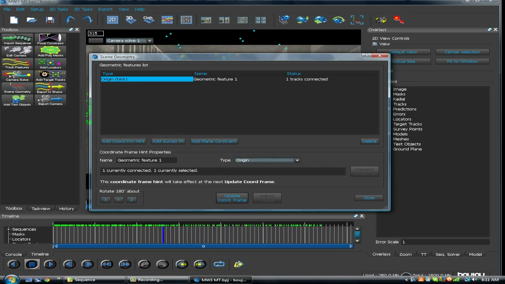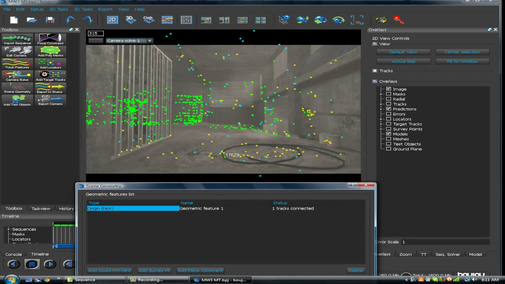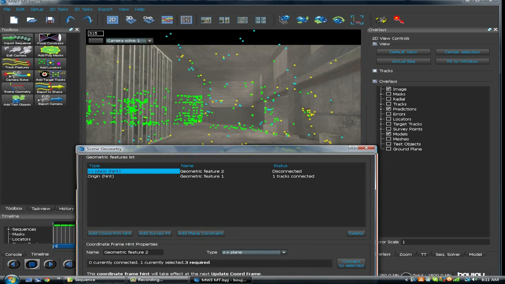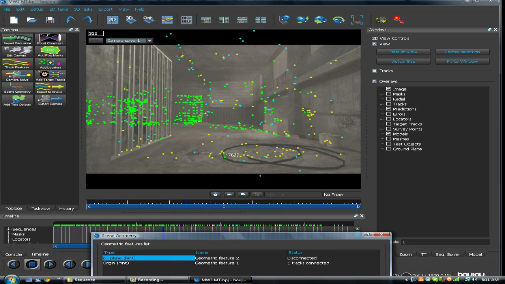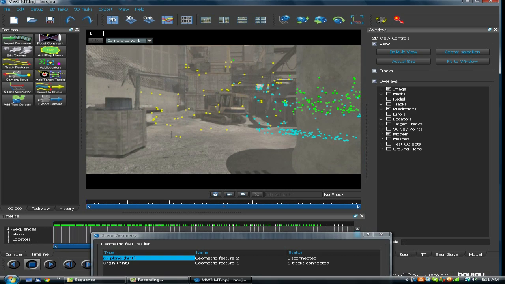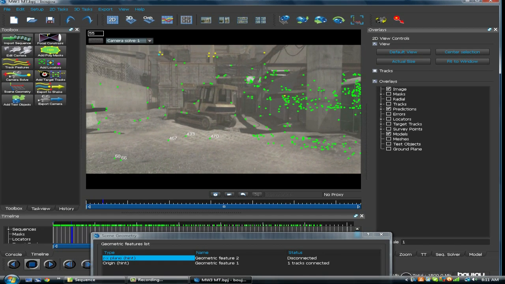Update the coordinates frame. Okay, add another coordinate from hint, and now you want to select the Z and X plane. This will be the floor of your scene. So Z and X plane. And right here you would want to get as many points as possible on the floor. So hold Control and select as many points as possible that you see on the floor. So don't select any on the wall or on the tractor, or nothing going up and down, because that'll really throw Boujou and Cinema 4D off.